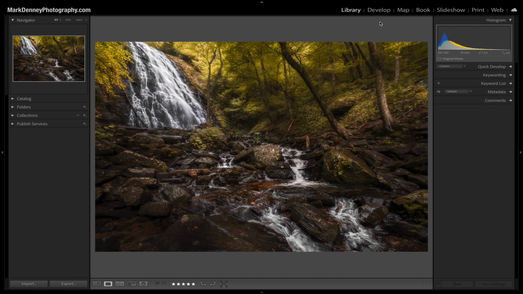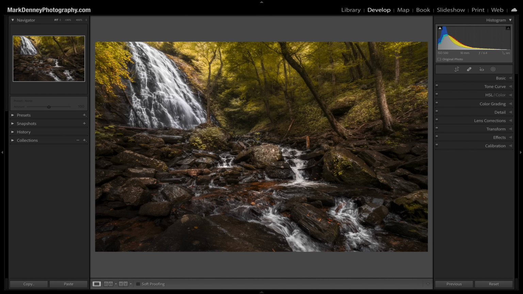What I love to do is, let me come up here to the develop module, is I ask myself, what areas are A, a distraction, and B, not serving the photograph, or not adding anything positive to the overall scene. And for me, this whole area right through here, there's nothing super exciting going on.